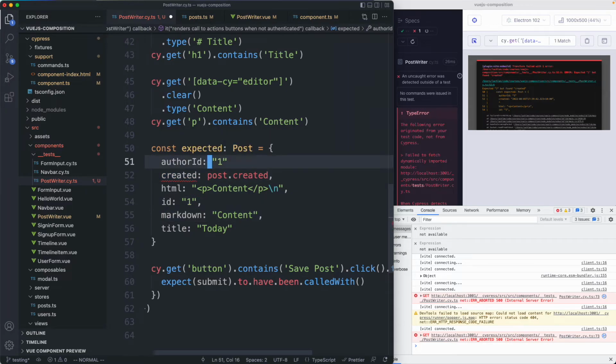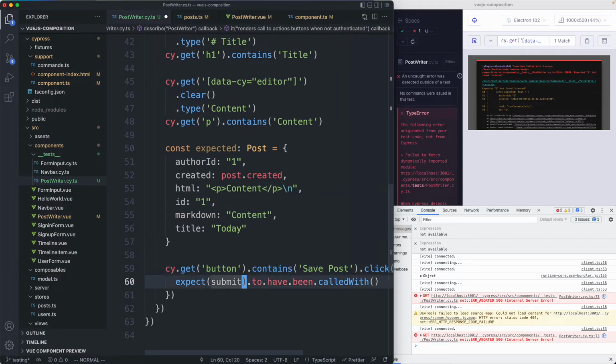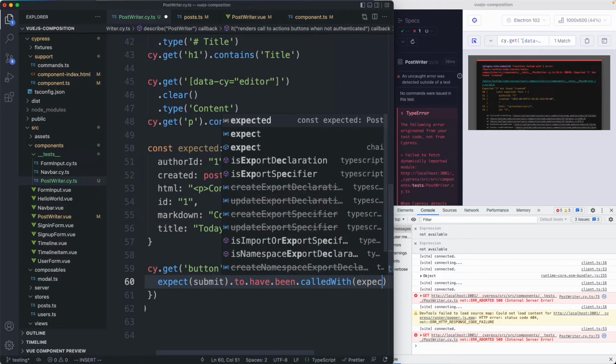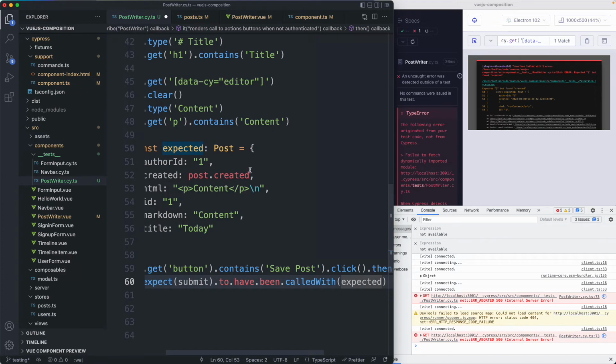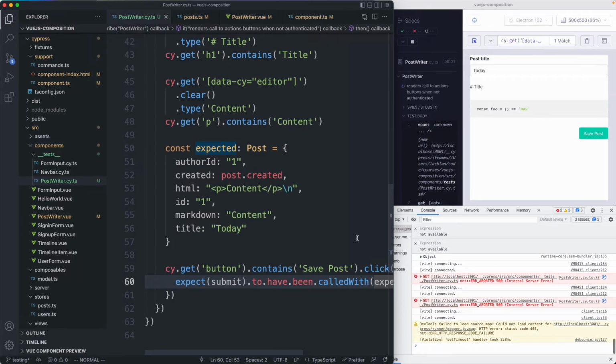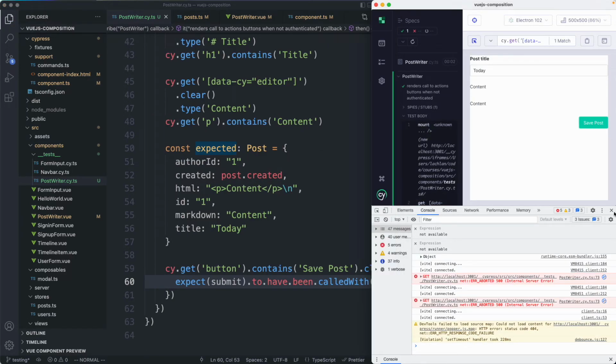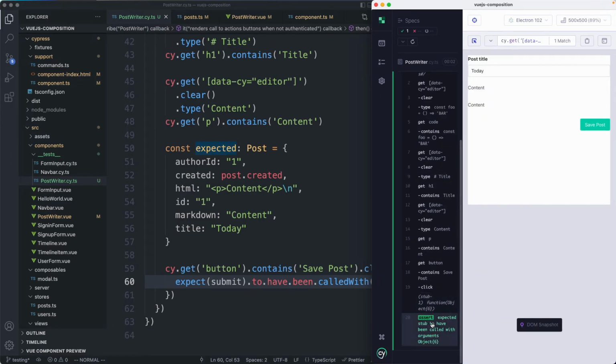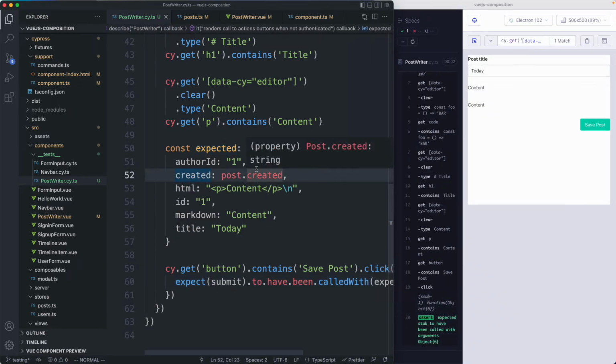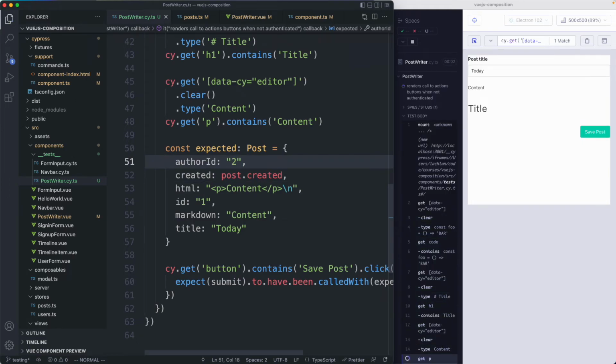Unfortunately, we have an error because I missed a comma. Final thing is we're going to assert this was called with expected, and with a bit of luck, this is going to pass, and that is going to give us all the tests that we need. As expected, this does pass. Everything is working exactly how it should be. As one final check, I'm going to go ahead and change this one just to make sure that it does fail for the right reason, and so it is. Everything is now working correctly.